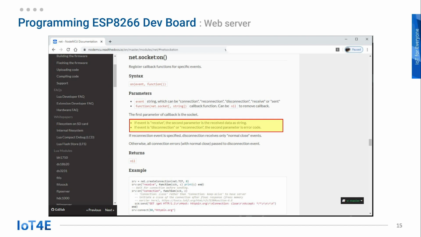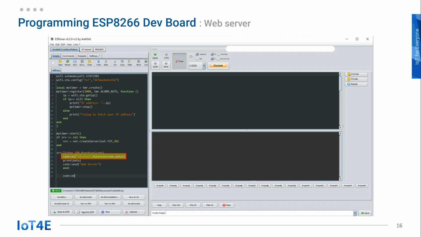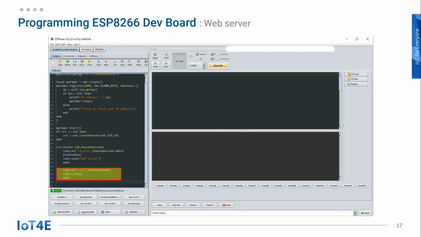Let's go back to the code. Add two parameters for the on function. The first one is receive. The second one is the function. As we reviewed, because the event is receive, the function needs the second parameter string. Write the code as shown in the picture. Here, we are using the function again, this time for a different event, sent. In case of sent, we just need to pass the net.socket for the parameter of the function, and need to close the socket. Then, end the listen function.